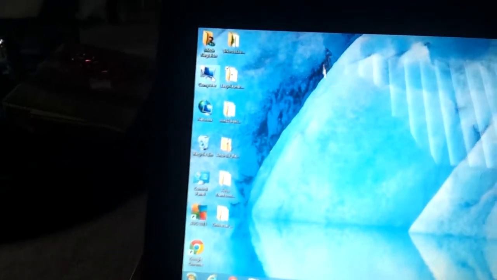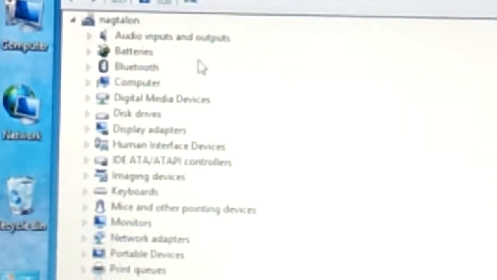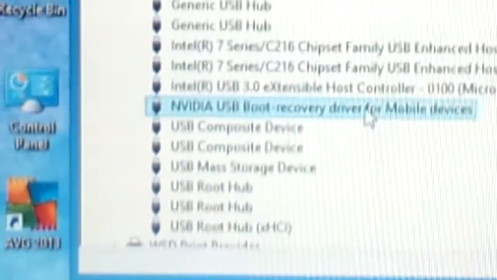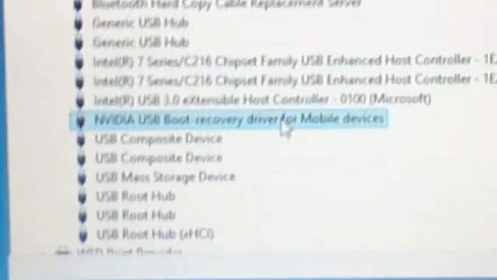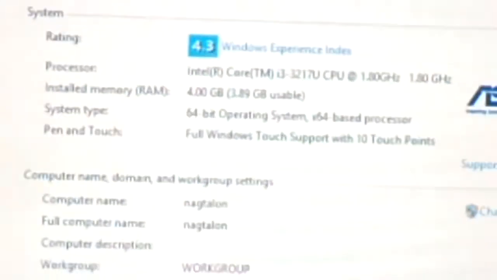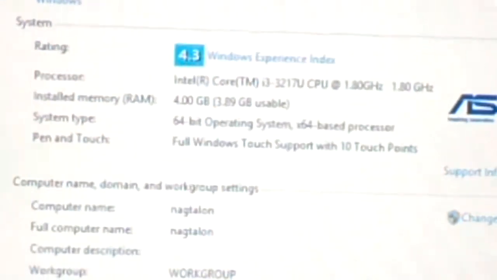So in order to make sure that it is on your device, you want to go to your computer. You right click on this thing, go to properties, and go to your device manager, and make sure it's on there. It'll be listed as Universal Bus Controller, and it'll say NVIDIA Recovery Boost Mobile Device, so it would be there. Once that is there, then you know you're on APX mode, then you can do the rest of the stuff.